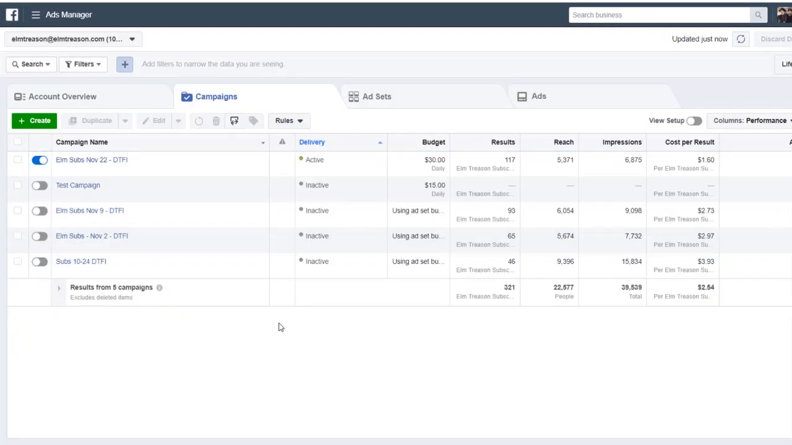So what we want to do is create an initial campaign to just get data. And then once we get that data, we can create a second campaign using all of that information and get us closer and closer to our goals.